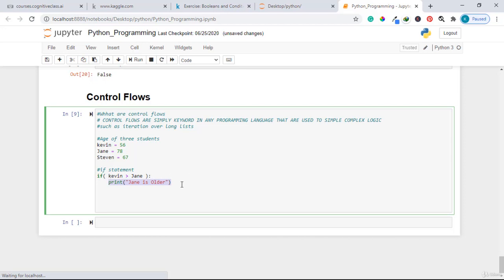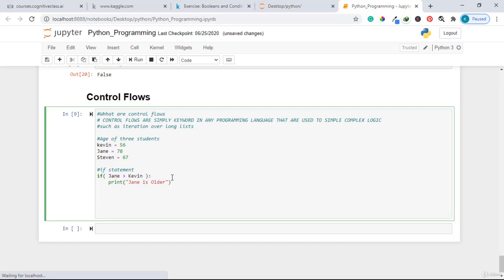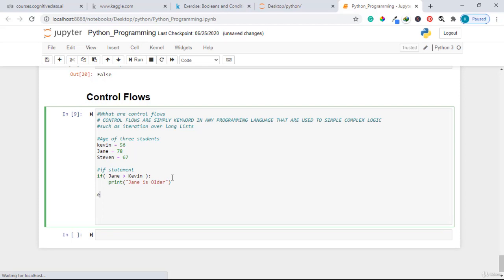And now, let us say I want to print more than 2 statements. Let me just go back and write Jane, Kevin. So let us say I want to print 2 statements. I can say if Jane is greater than Kevin, then I can use what we call the else, which is just like saying if this does not execute, then execute anything that is in the else statement. In this case, if Jane is greater than Kevin, execute this statement.